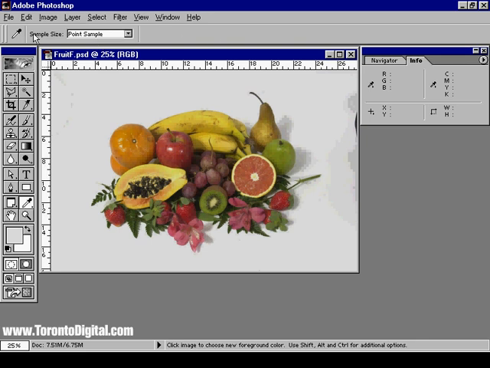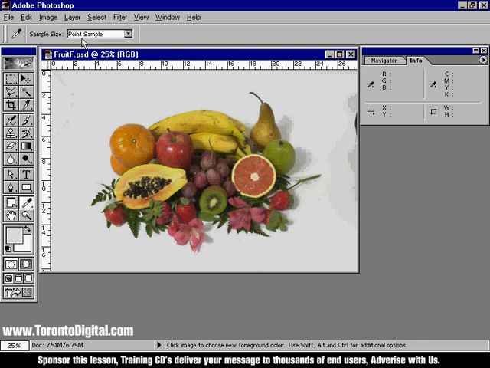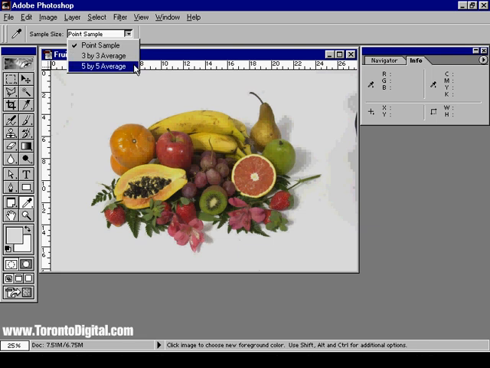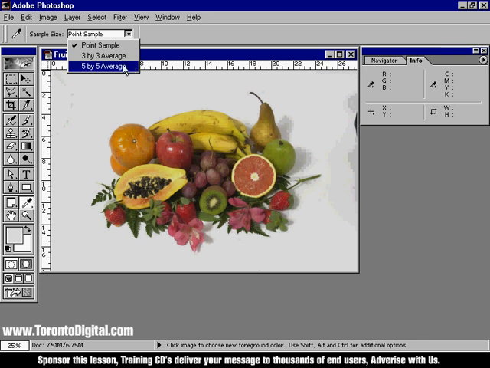The Sample Size pop-up menu offers the following settings for the Eyedropper tool: Point Sample or 1 pixel by 1 pixel, 3 pixels by 3 pixels average, 5 pixels by 5 pixels average. I will choose 5 pixels by 5 pixels average. Clicking the eyedropper on a color will set this color as the foreground color in the foreground or background color attributes box.